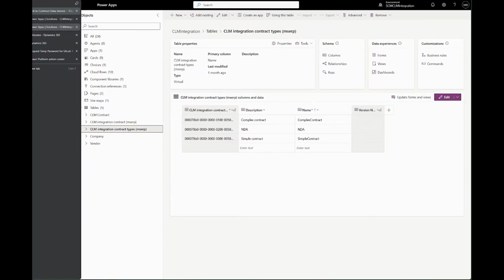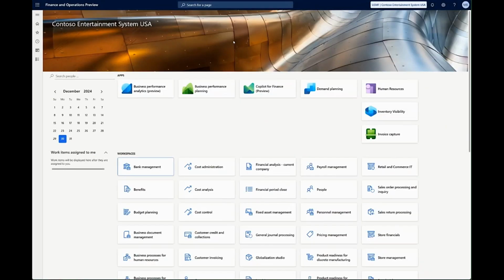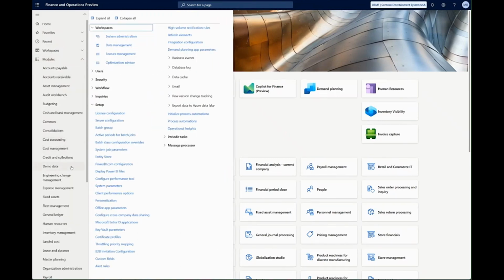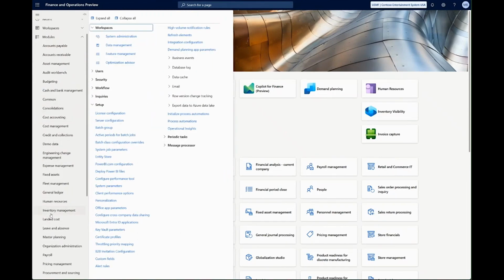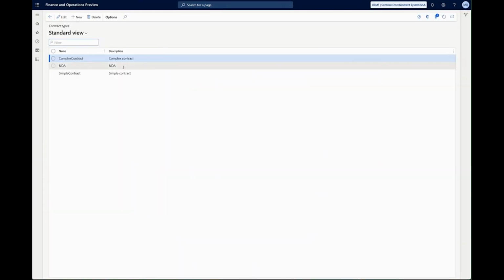And if I move to finance and operation, I go to procurement and sourcing, CLM integration and contract type. So we have the same record. So I have enabled the virtual entities. So that concludes this demonstration. Now let's move to the last part.